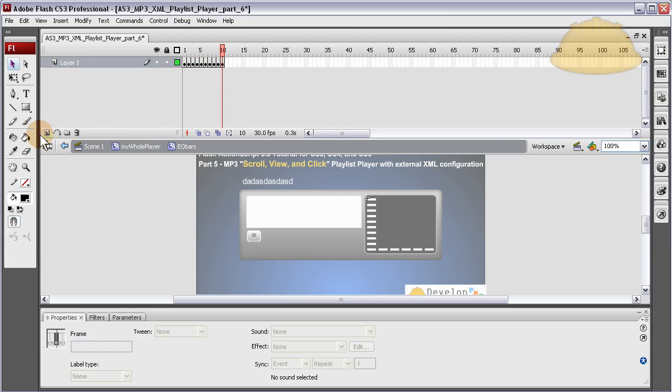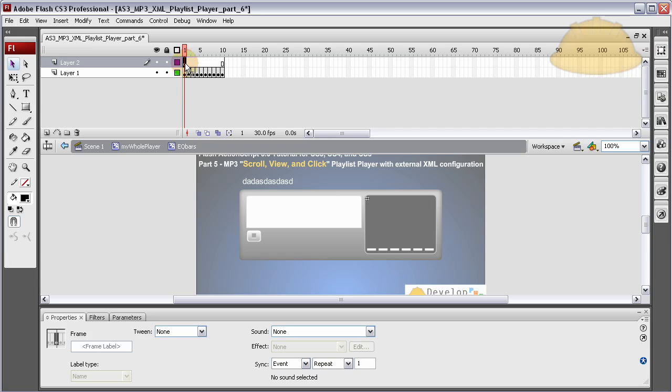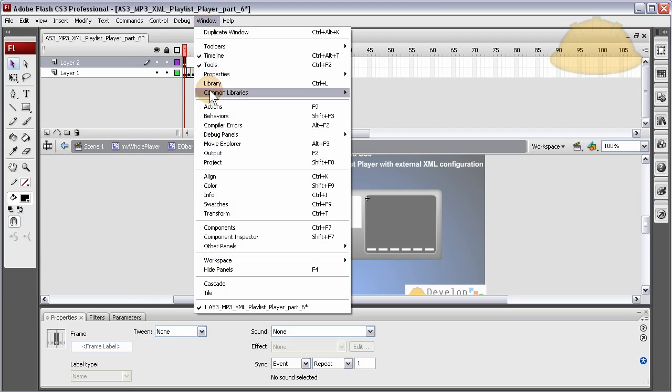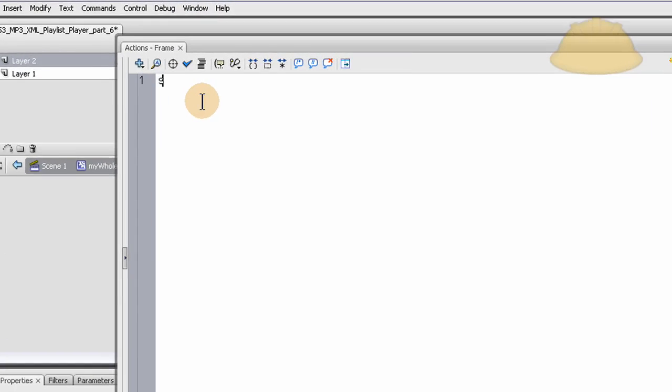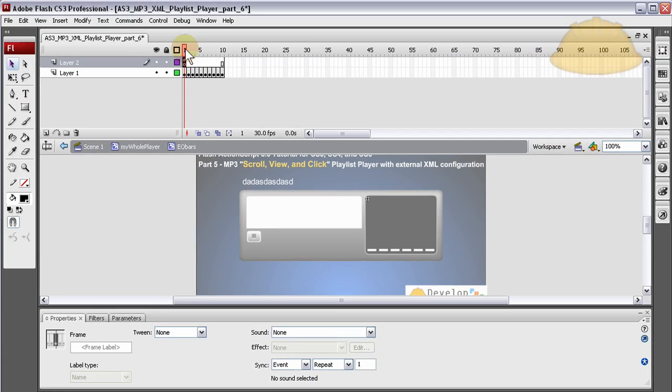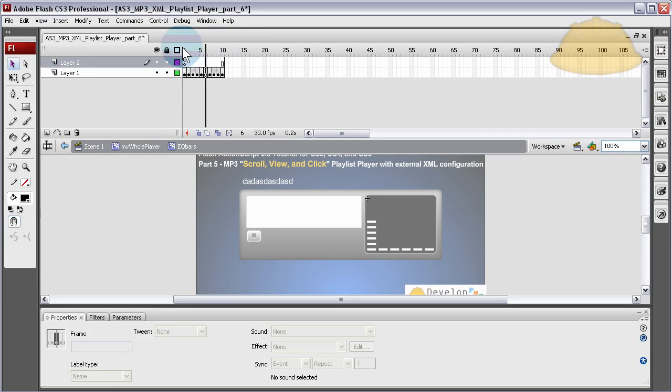Let's insert a new layer right above. Go to that first keyframe there, press F9, or open your actions panel by going to Window, Actions, type in stop. That is a stop action. We do that so this thing just doesn't keep going on wild by itself and looping. We want to control this timeline with the sound amplitude of the song playing.